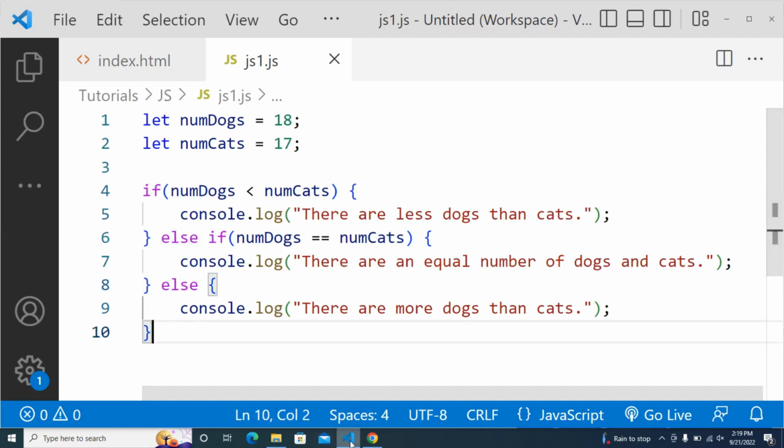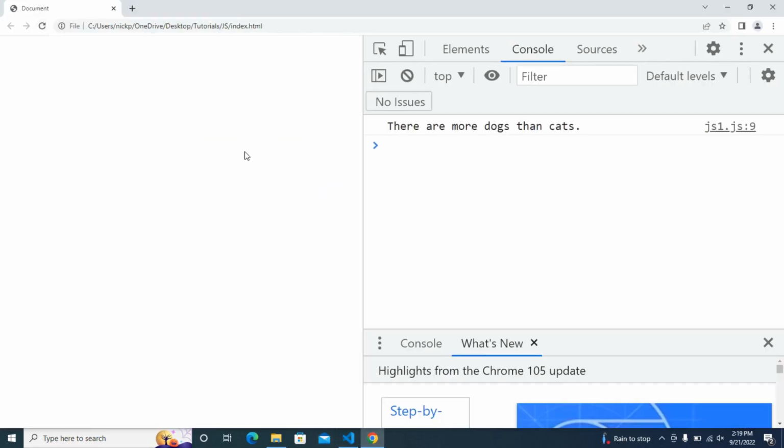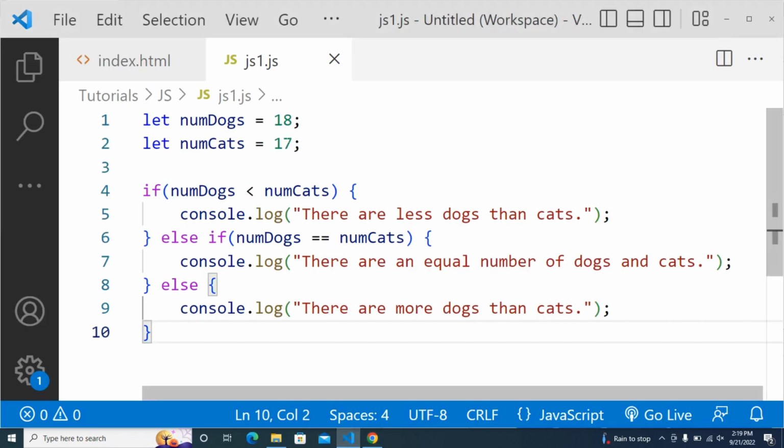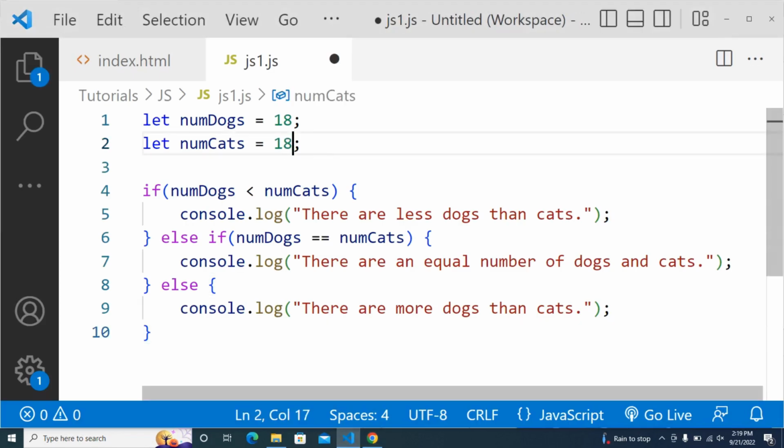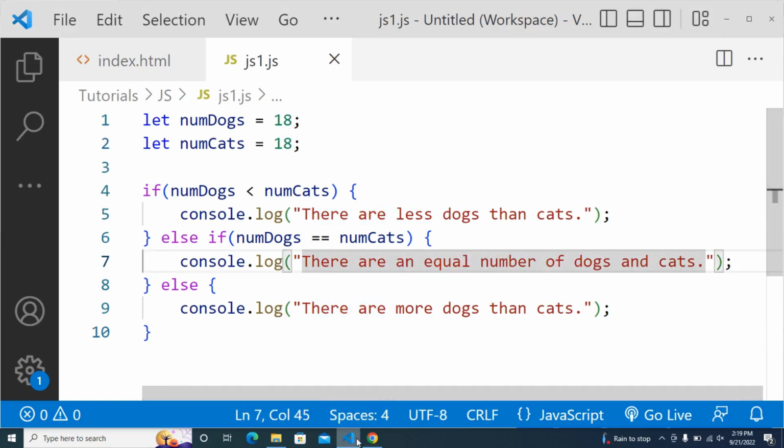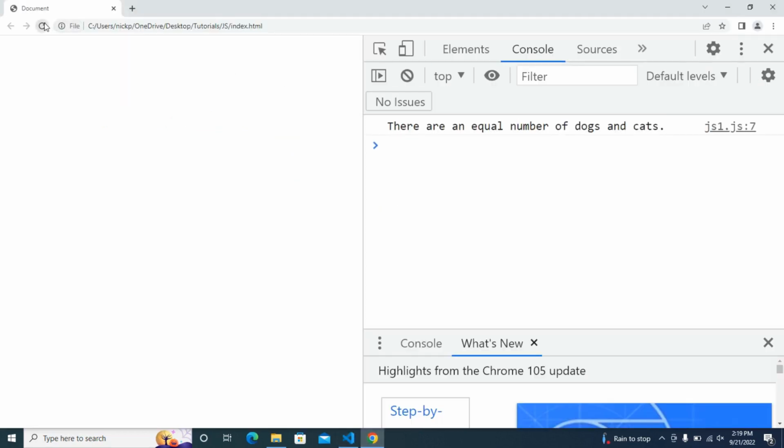So we can run this right now and we'll just get there are more dogs than cats. And let's make it an equal amount now. Let's go 18 dogs, 18 cats. And now we'll get there are an equal number of dogs and cats.